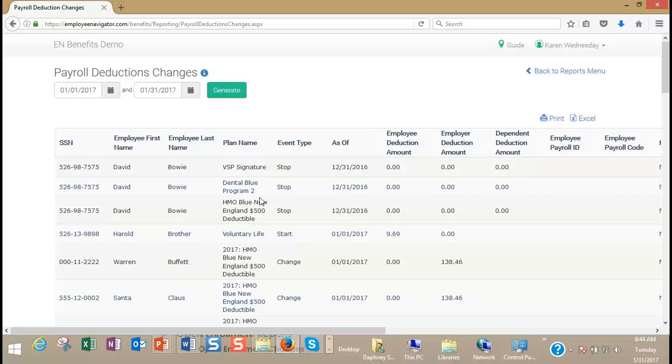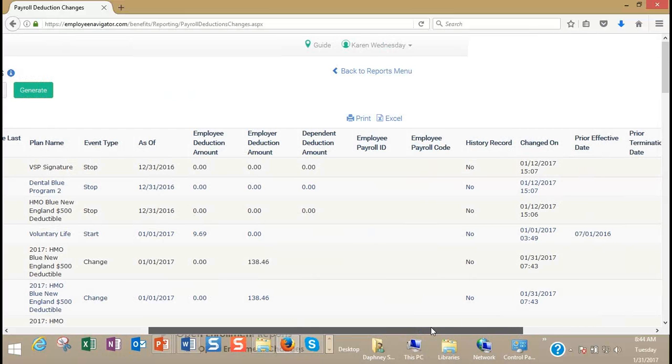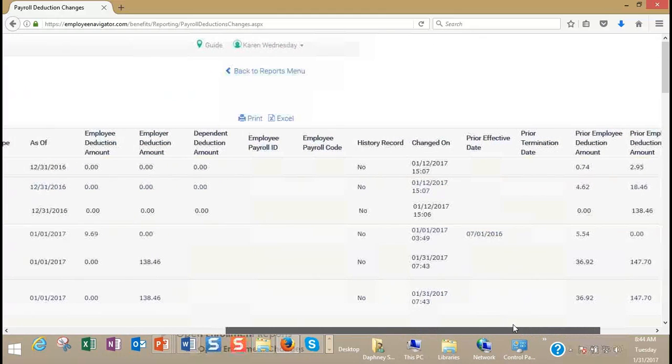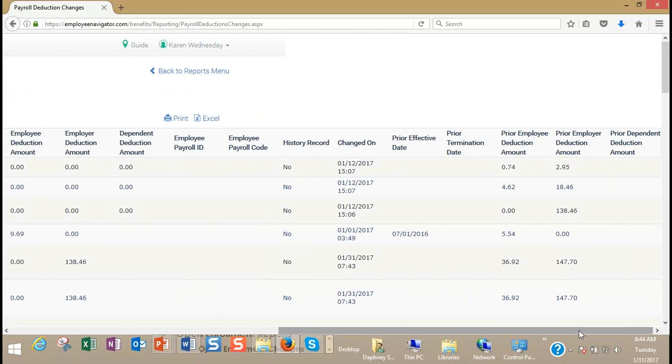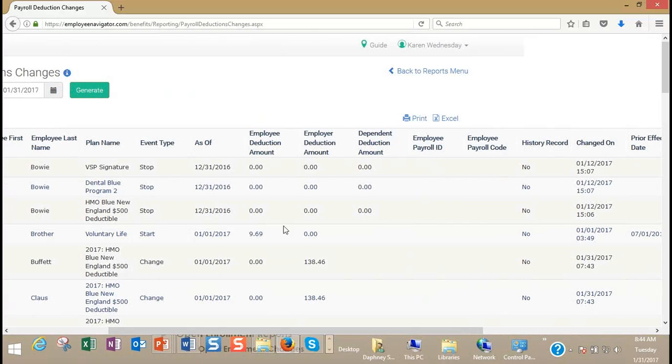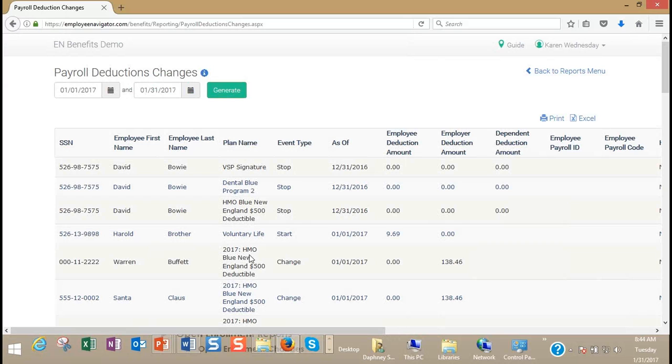It's going to provide the as of date, the date the change is being made, the employee deduction amount, the employer deduction amount, if there is any applicable dependent deduction amount. If you are tracking payroll IDs and payroll codes, I would expect those to return as well. The changed on, the prior effective date, the prior termination date, and the prior deduction amount for the employee, the employer, and the dependent. So you have your prior here, and you have your new here. Again, just like with all of the reports, you are able to print or to put this into Excel.